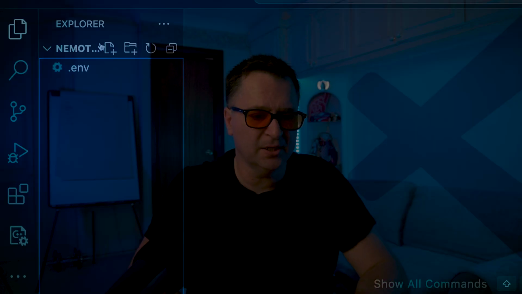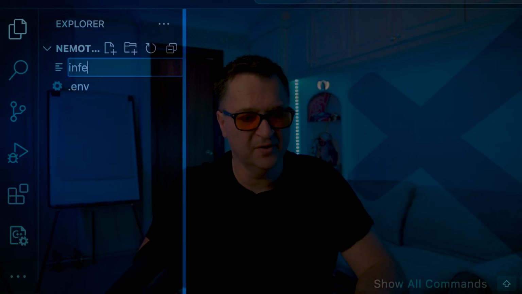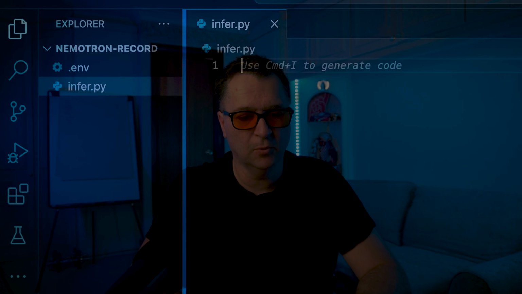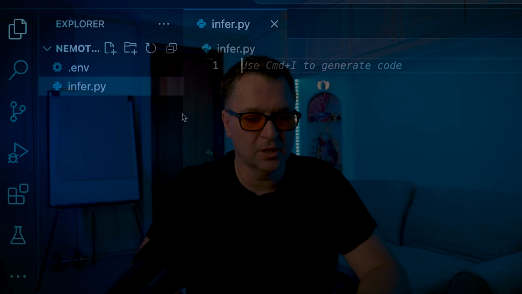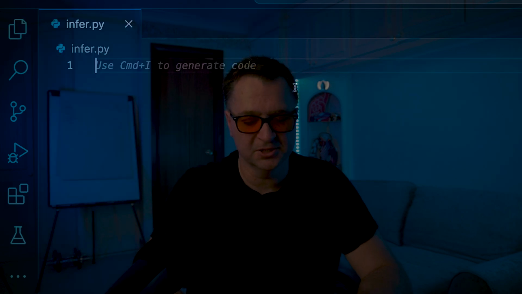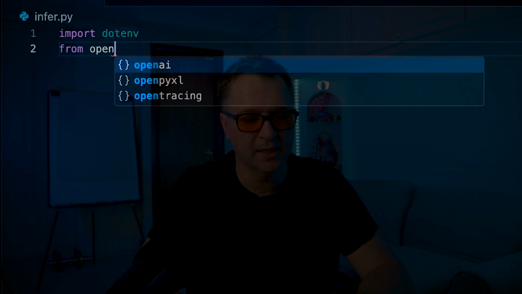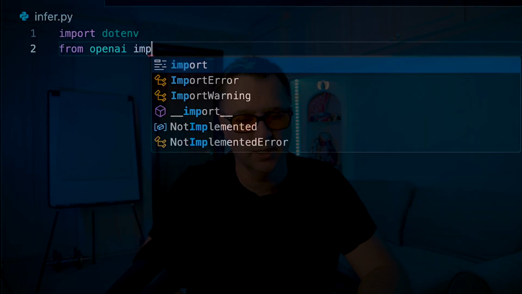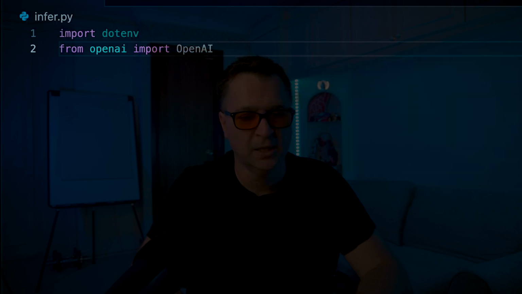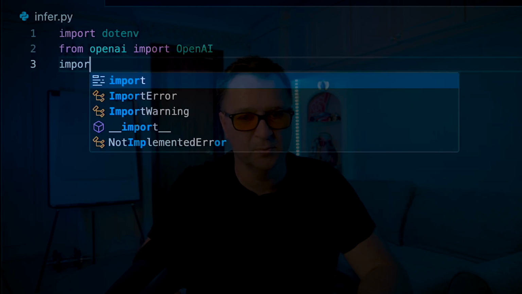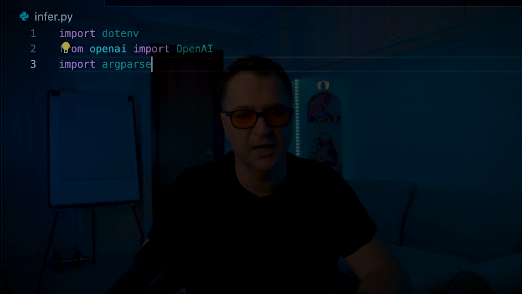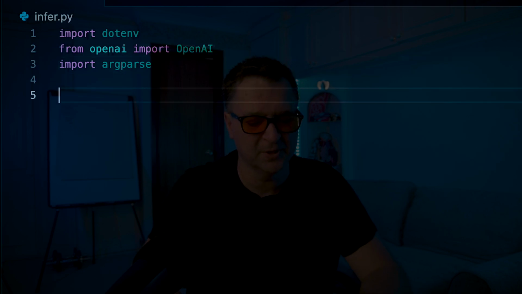So now to get started, all I'm going to do is create a file called infer.py, and we can start coding up our application. I'm going to import dotenv, and I'm going to import OpenAI as well. So we'll just do from openai import OpenAI. And then I think to make this a little bit more fun, we will import argparse as well, so I can just pass in a prompt as we go along.